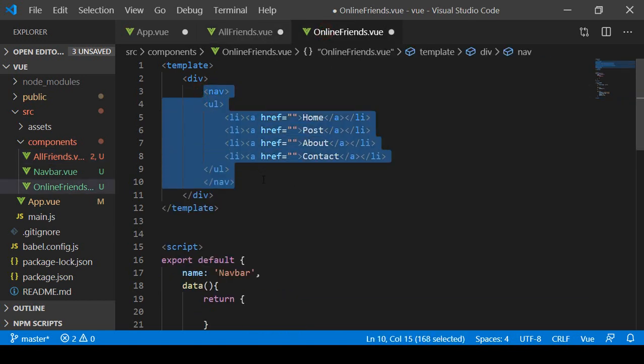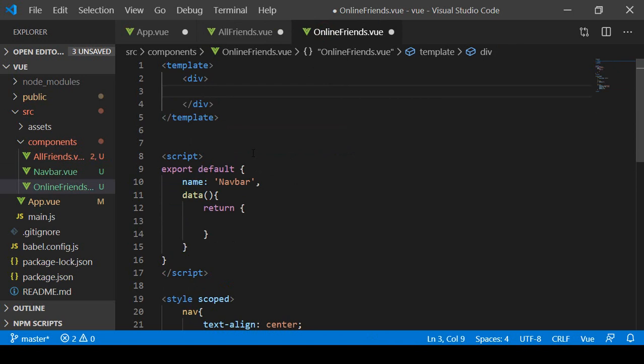Here I also want to remove our nav. So here I remove that nav. In our ID, that means in our div, here I define one of the IDs and name it as online friends. Make sure the spelling is correct, online friends.